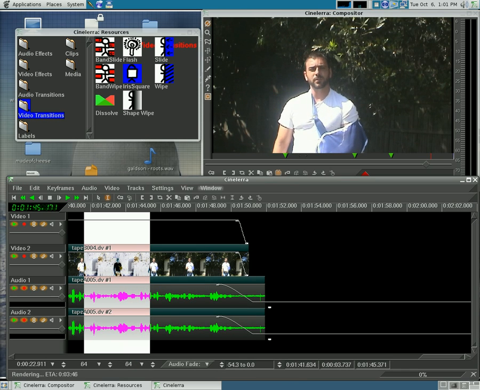So it's going to be saving. Should save relatively quick since I'm already in a raw DV format. It doesn't have much to compress. You'll see a little percentage bar down here. And that's the first tutorial on Cinelerra. As you can see, it's a little different, but not that hard to use, and I have a lot to show you in the future.